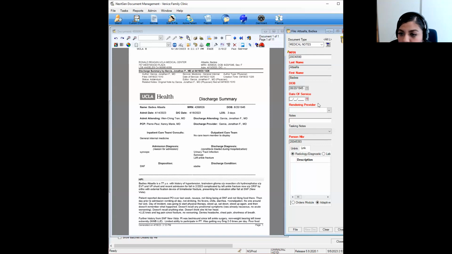So then you type in the date of service, which is 4/13/2023. That's their admin date. Rendering provider, we'll go ahead and search for that. What I really wanted to show folks is at the bottom, under the person number, where it says unlink and link.